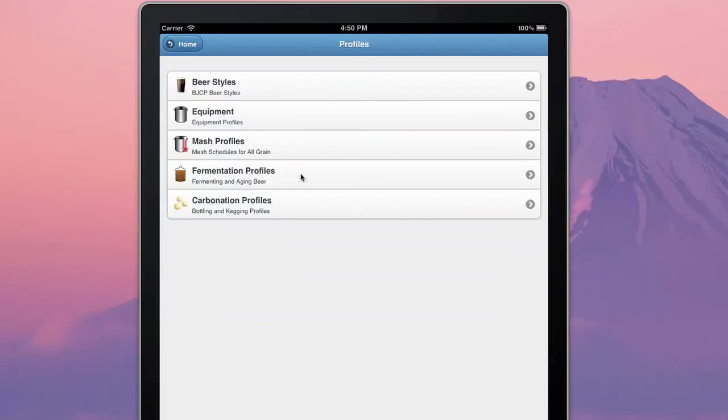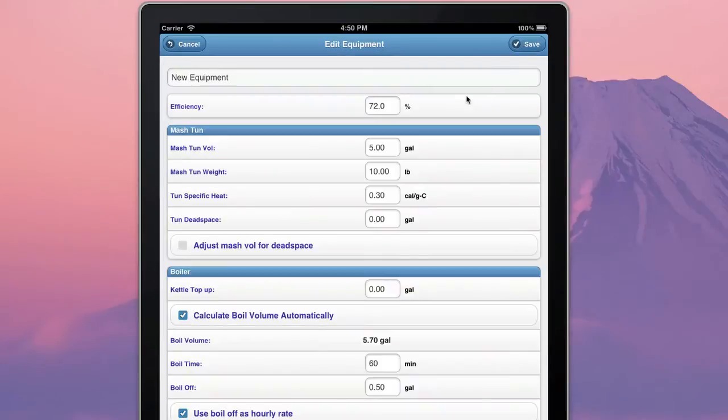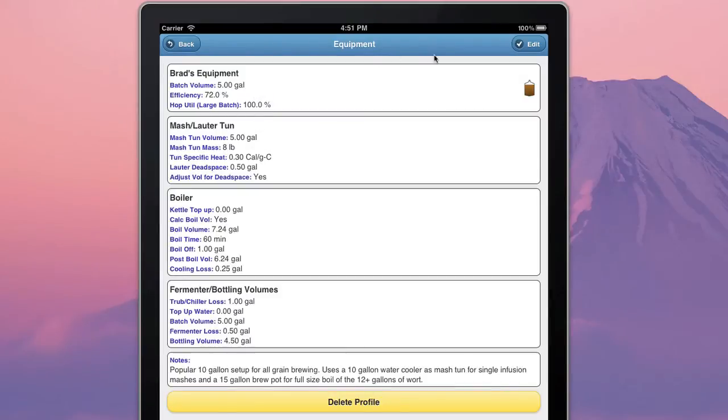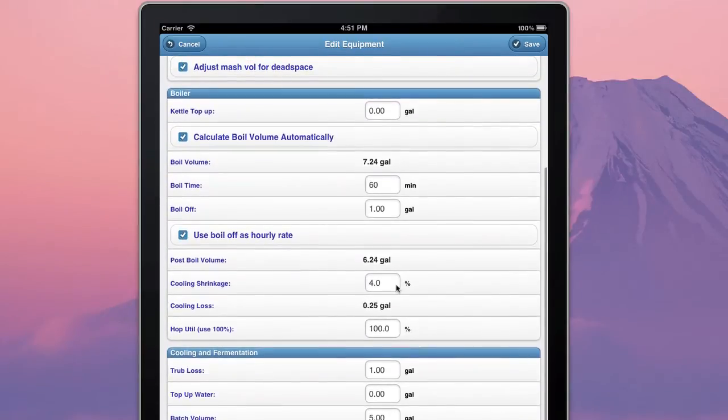Let's go into Profiles, go into Equipment, and if we click on the Add button, we can actually enter a new equipment profile. Rather than sitting here and typing it on the mobile device, though, I'm going to open my existing equipment profile and walk you through each field and show you how you fill it out. So I'm going to start with my equipment profile, Brad's Equipment. Click on the Edit button.